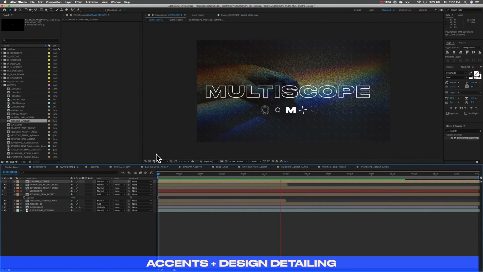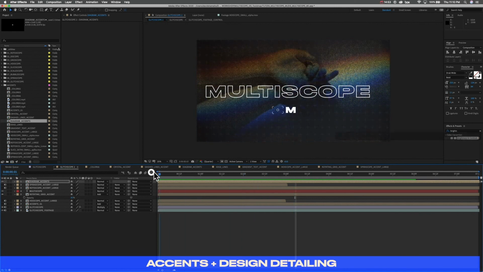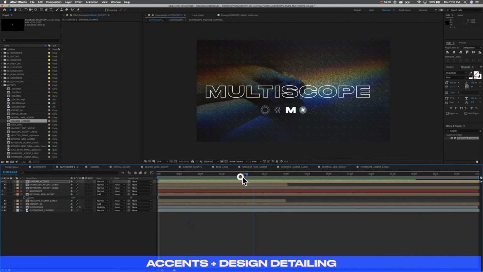So there you have it, folks. That is all the modular components. You can see there's a lot of stuff to mess around with in here.